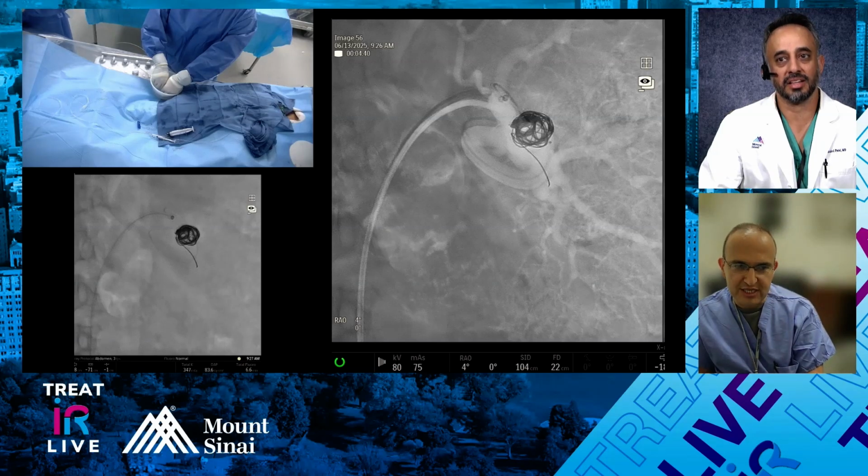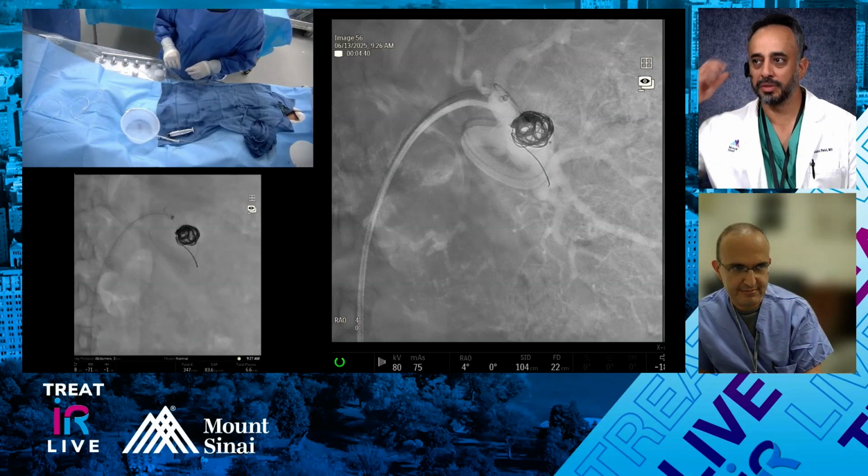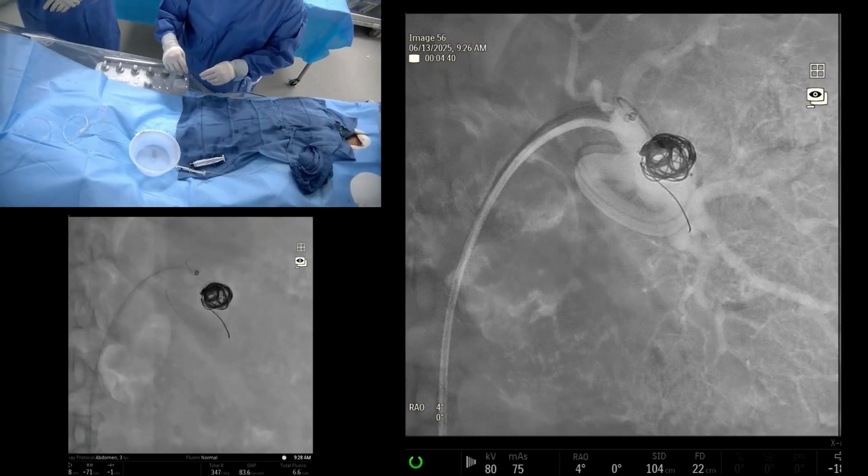Just one question: these embolization coils are made out of what, titanium? I'm just trying to see how you're going to follow up with MR. So the coils themselves, are they platinum? Yeah, they're platinum. So they do have artifact when it comes to following up with CT.